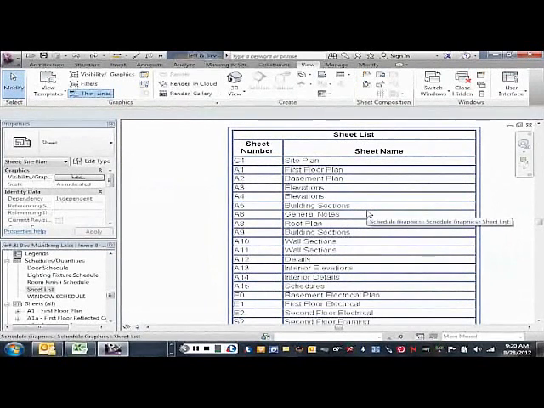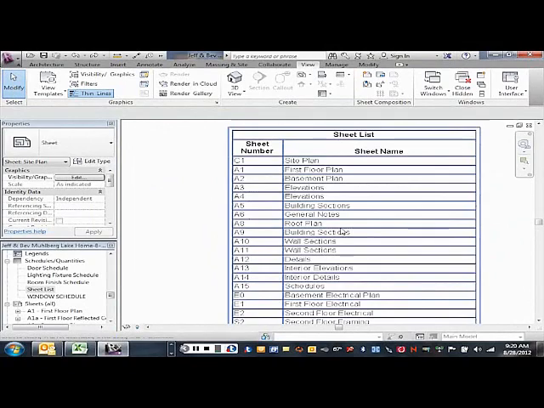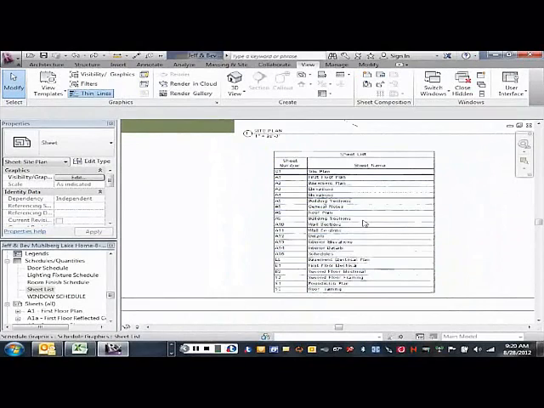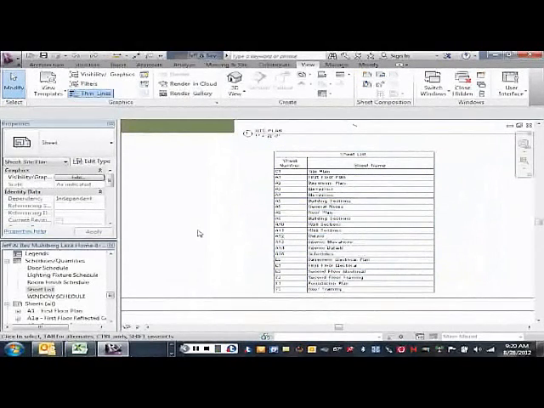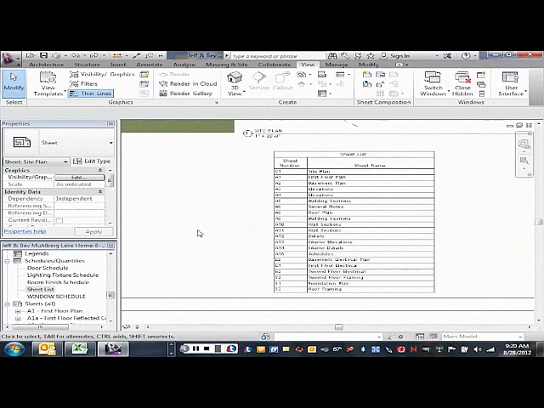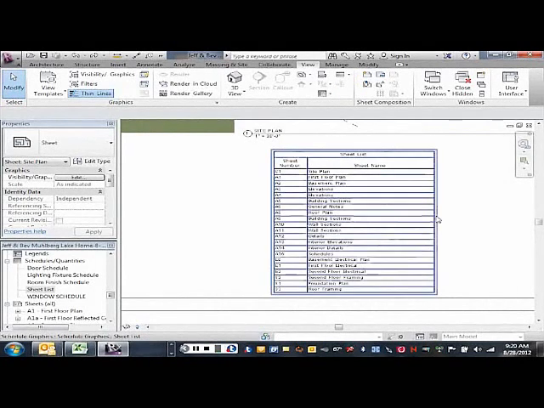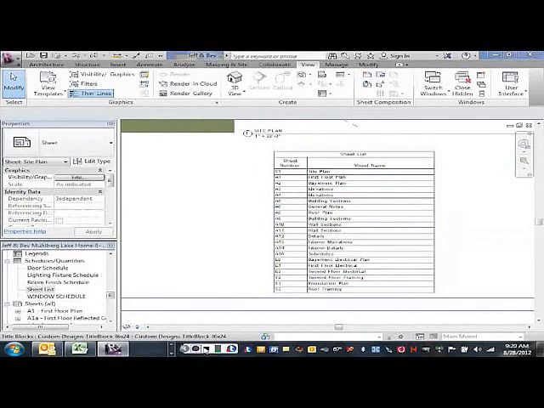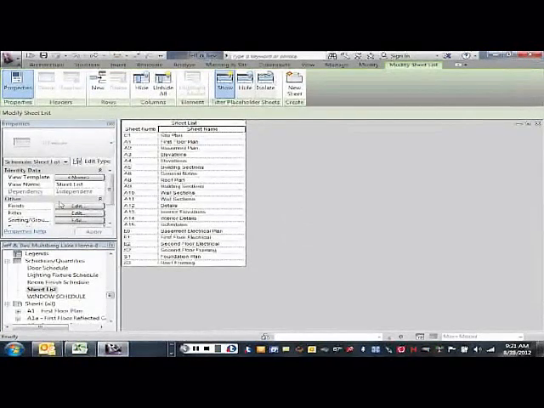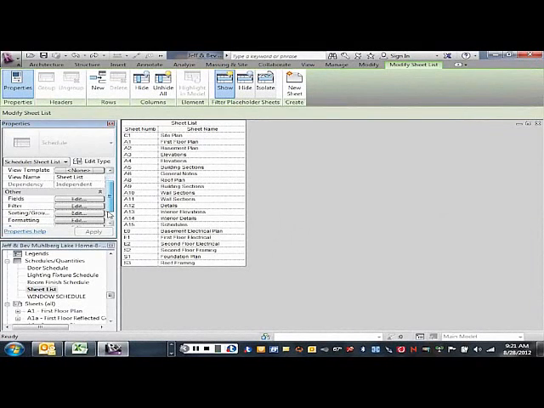Okay, there's other things you can add to a sheet list. You could have quantity of sheets. You could add some other things. Anything in those parameters that you can drag over, you could add to your list. Okay, so the main important thing that I wanted you to remember there was that sorting thing. If you want your cover sheet to be the first one and you need to move it on your schedule, you can do that by creating a parameter for that.